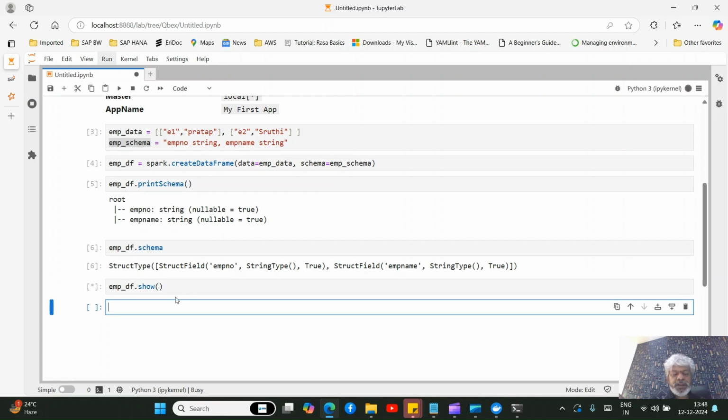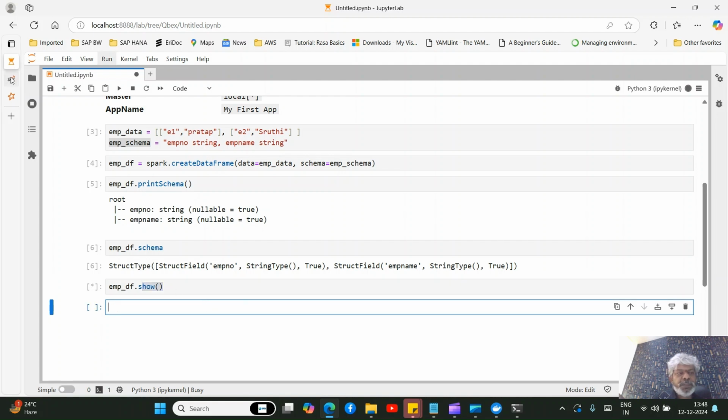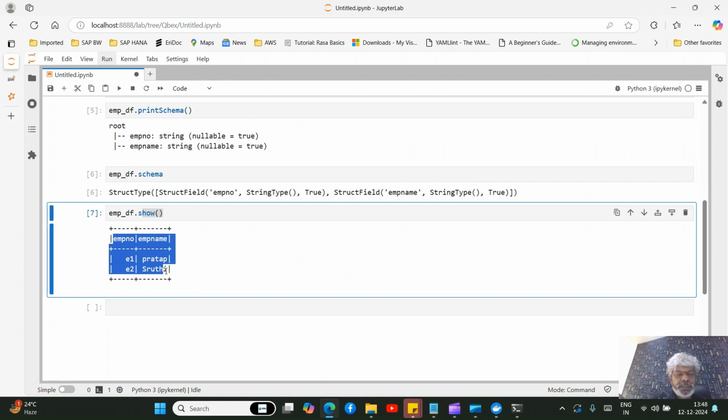When I show the data, this is an action which is going to trigger my job. I can observe the job here. We'll see it once it is executed. It is still running. Okay, I see the employee data printed out.